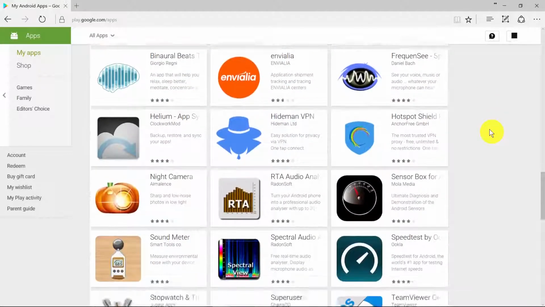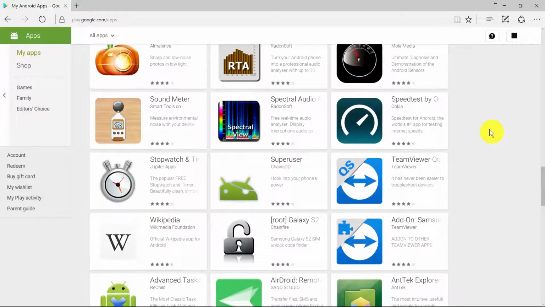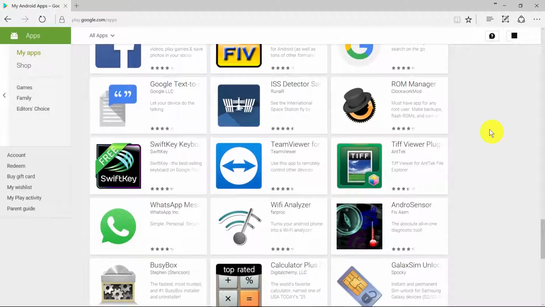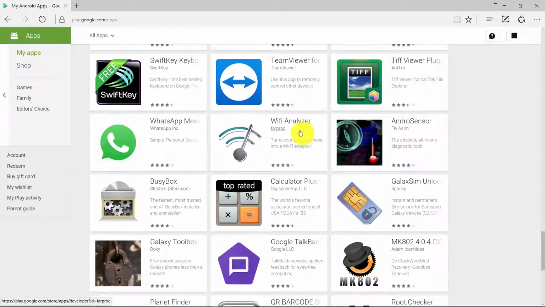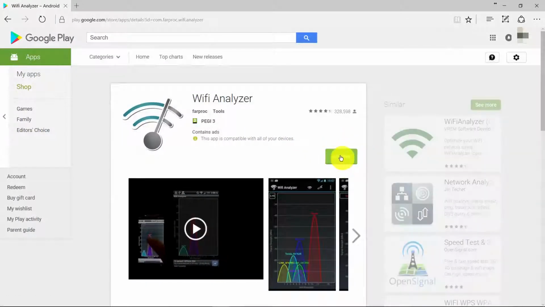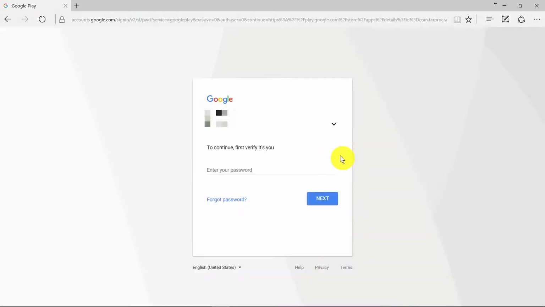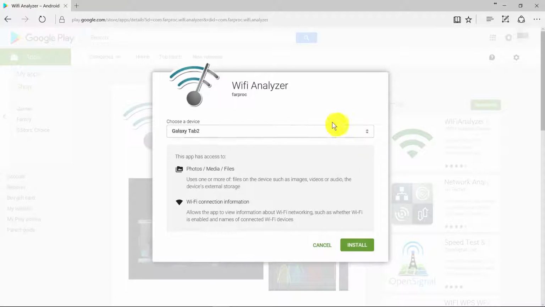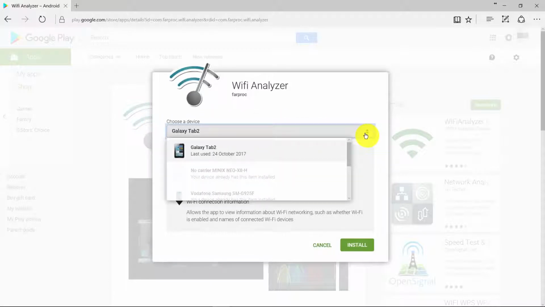So if you just look for the particular application that you want on a different device, for example, the Wi-Fi Analyzer, click on it here, it tells me it's installed. If I click on installed, I just have to confirm I am who I say I am. And then in this window here, you can see all the devices that I have.